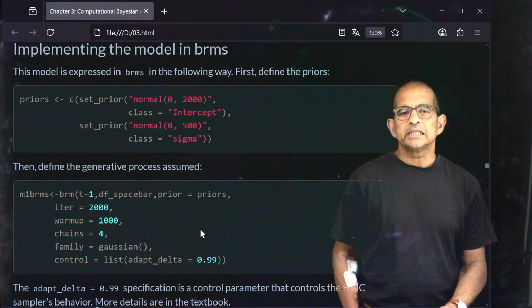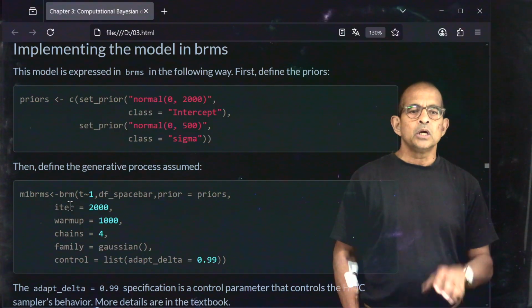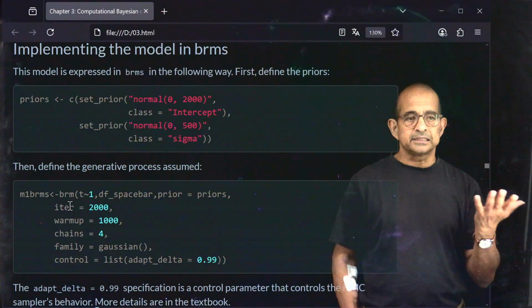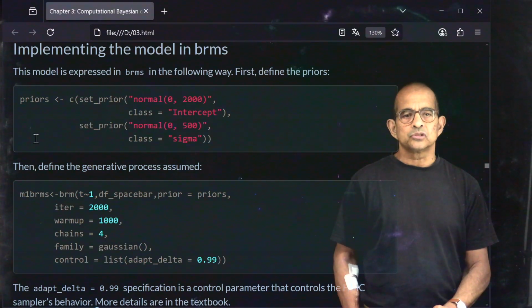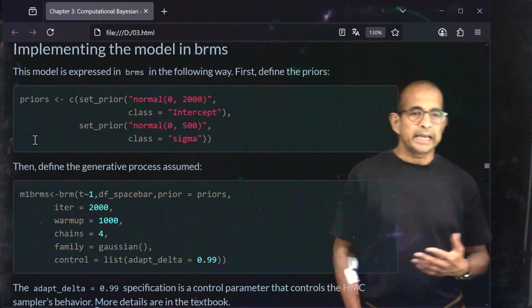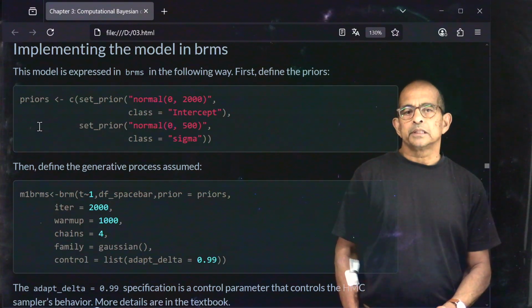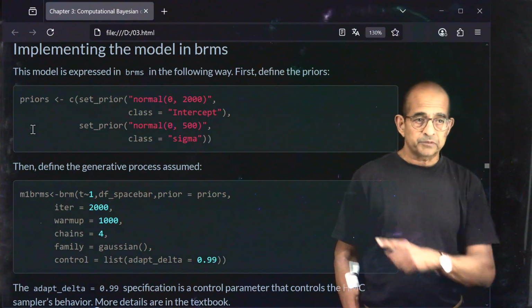In brms, there's a package called brms, and it's got a function called brm, which has a linear model, lmer-style syntax for fitting linear models and hierarchical models. So it's a very convenient syntax for people who are familiar with the lm function in R or the lmer function in R.